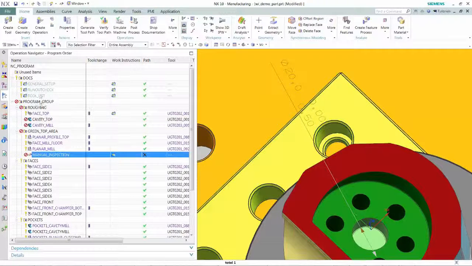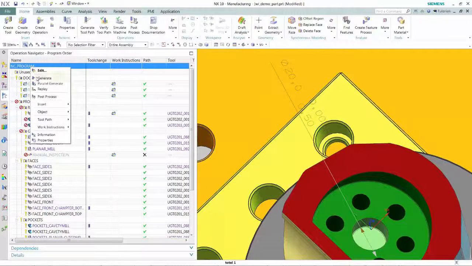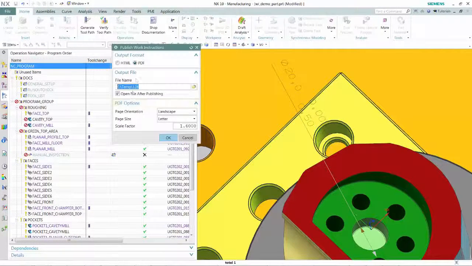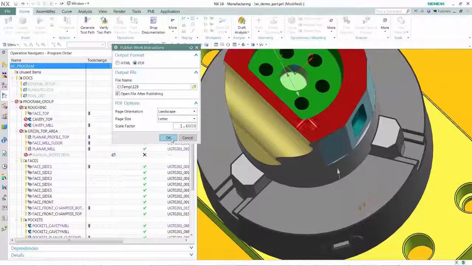We've been looking at previews of our work instructions, so let's get them officially published. We'll publish everything, selecting the very top level NC program item in the Navigator and using the right mouse button to publish the work instructions. We can publish these either to a root HTML directory or to a PDF file. We'll show the PDF.